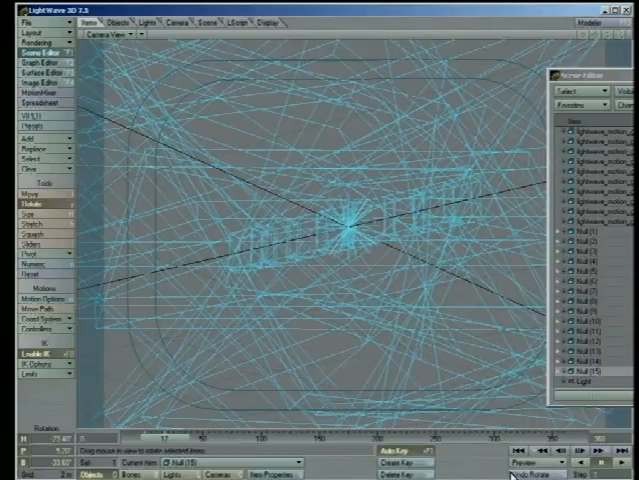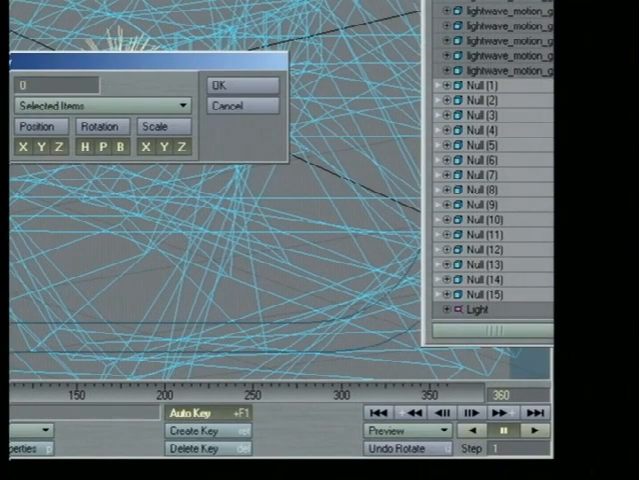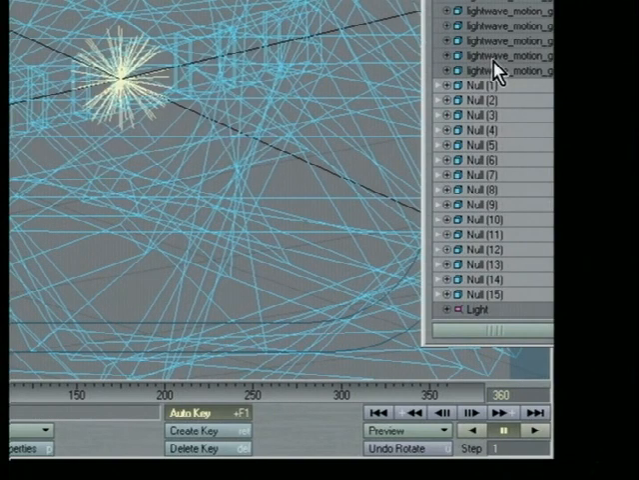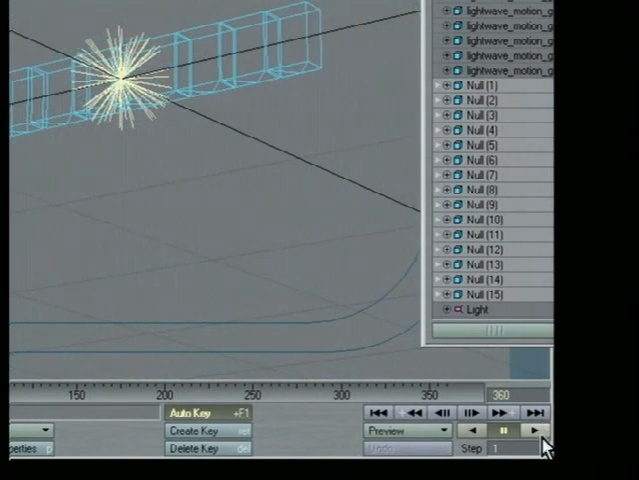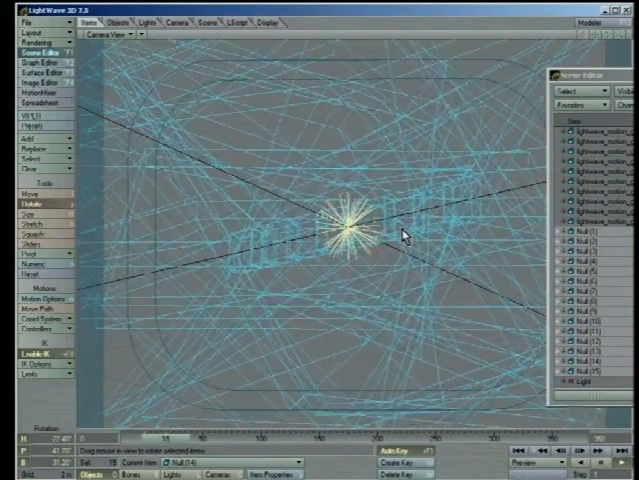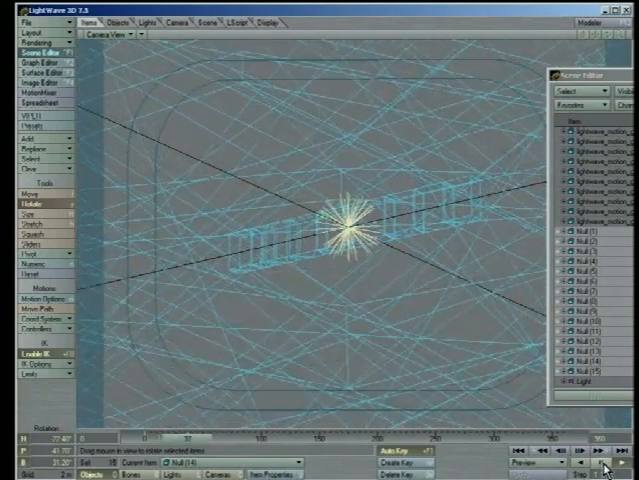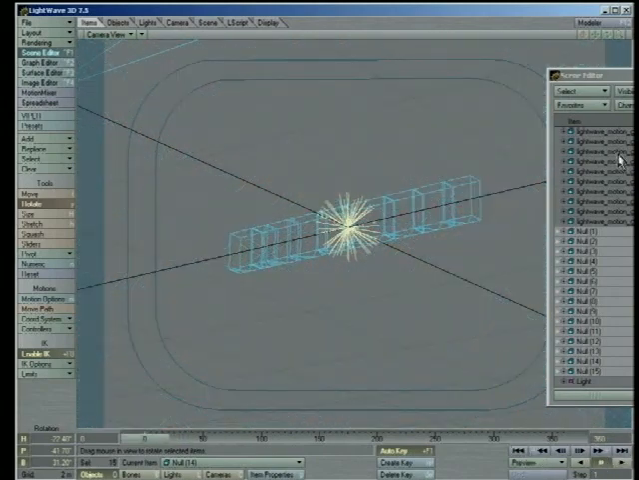Okay, so now select all our nulls. We'll create a keyframe at frame 0. Get rid of the one we have on frame 17. And we'll take a look and see what happens. Now they're all exploding out in completely different directions, all at the same time. We don't want that. We want them to go sequentially.